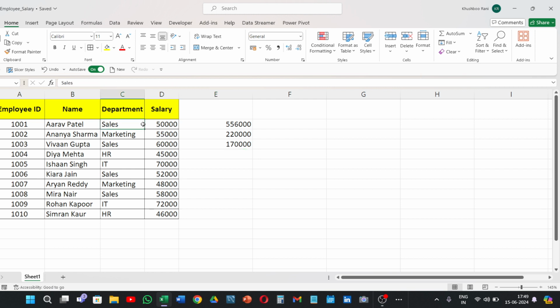If we can see that in the sales department, this 52,000 and this 58,000 is greater than 50,000, so these two cells are summed up, and this cell is not summed up in this SUMIFS formula. I hope you have understood the use of SUM, SUMIF and SUMIFS function.